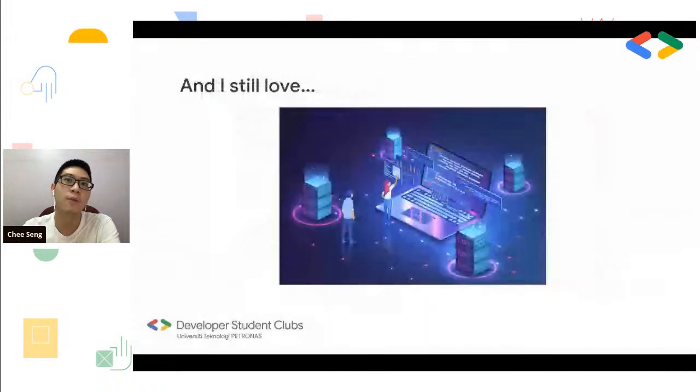So I still love graphics and I still love designs because these are things that I'm already good at from my point of view, compared to computer programming, which is kind of hard for me. So I kind of pursue it.